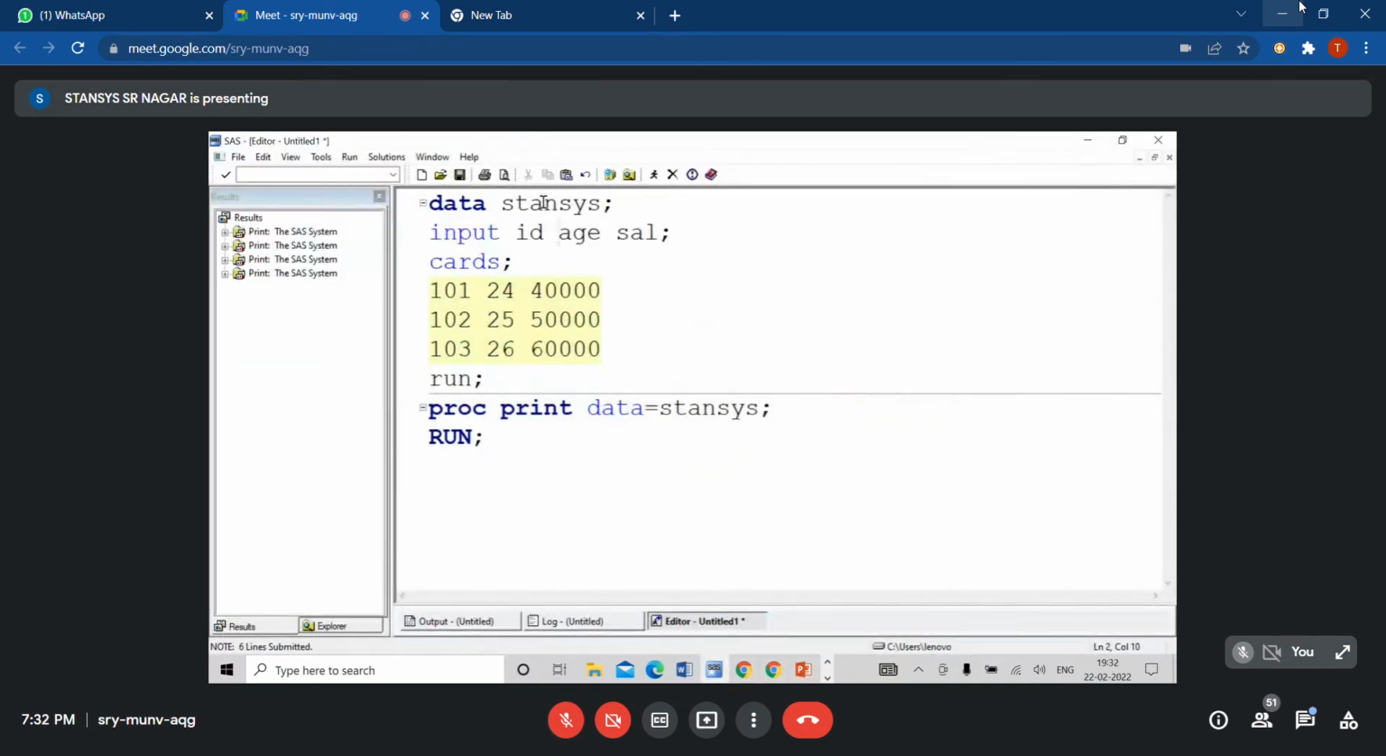So now I'm explaining each and every point. Stances, what is meant by stances, input, cards, run. I'll explain each and everything. So here, coming to the point of data: a data step always starts with data. Then only we write a data here. So stances, what is meant by stances? Stances is called a data set name. Whatever you want, you can write. So I'll write my data set name as stances. That's your wish.